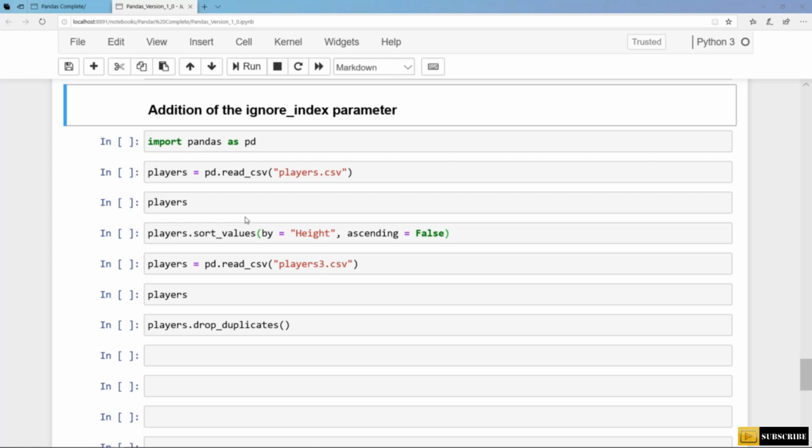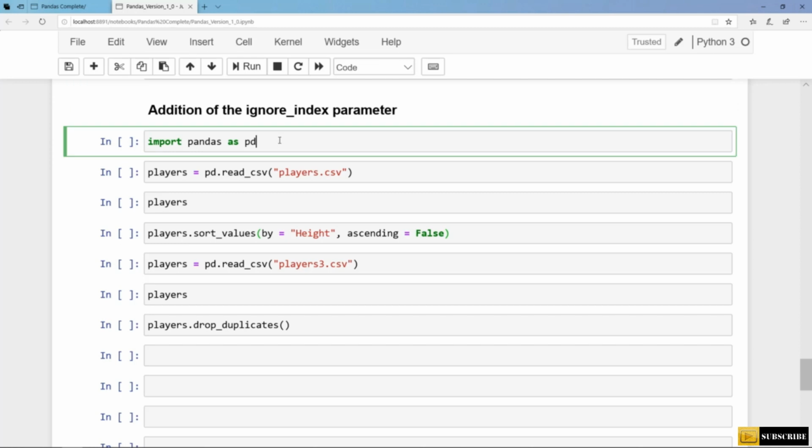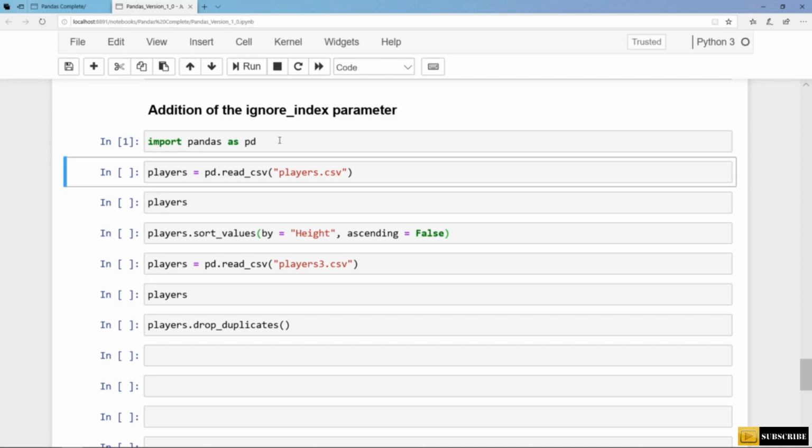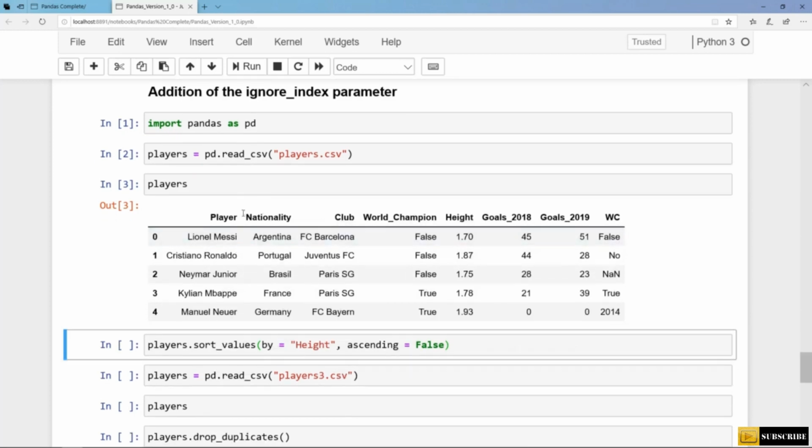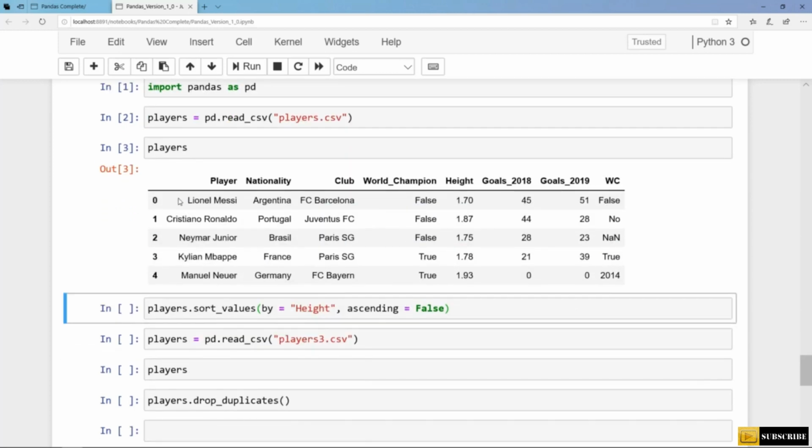We are coming now to a small but pretty useful enhancement, the addition of the ignore index parameter to several Pandas series and data frame methods. And this enables us to save some code. And let me show you how it works. So we import Pandas, and then we import the players data set. So in total we have here 8 columns, and on the left hand side we have a range index starting from 0. And now let's assume that we want to sort the players by the height from high to low.